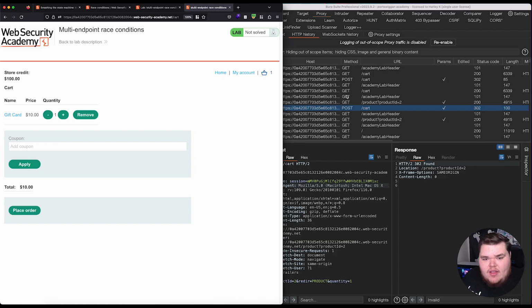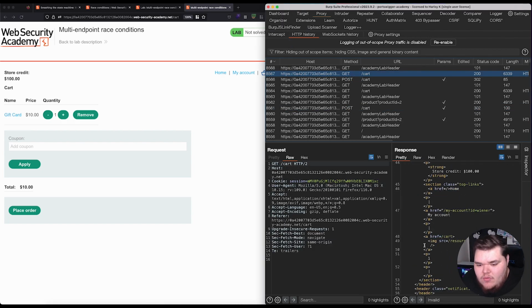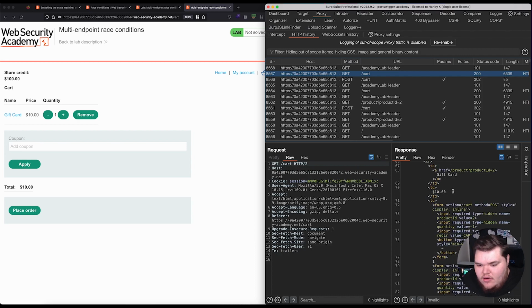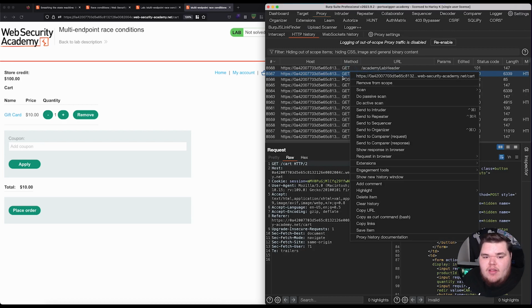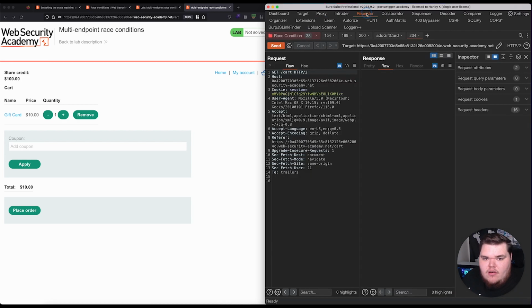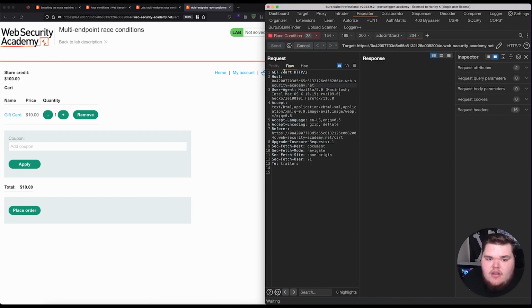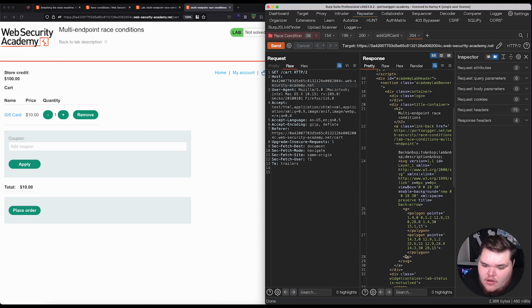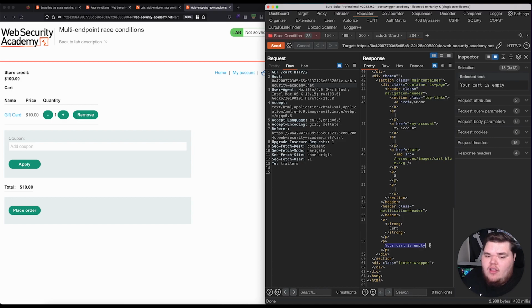With that said, one of the other things I wanna look at is when we do a GET cart, we see the contents of our cart in here. It shows a gift card for $10, quantity of 1. What happens if I send this one to Repeater and I just remove my cookie, like if I completely remove my session and I send this over? I'm just curious if we still see anything. No, it tells us our cart is empty.